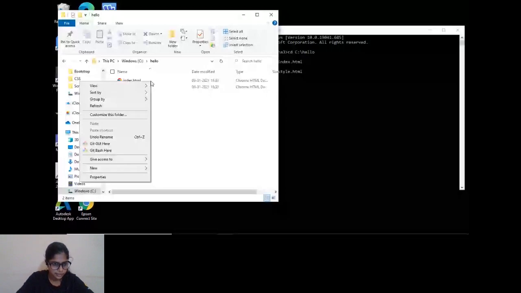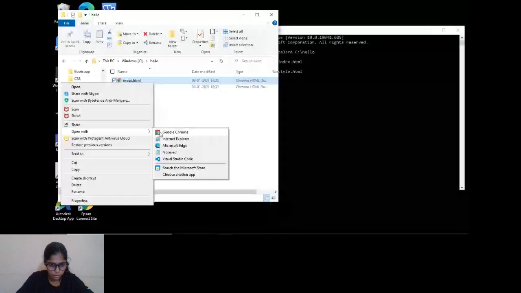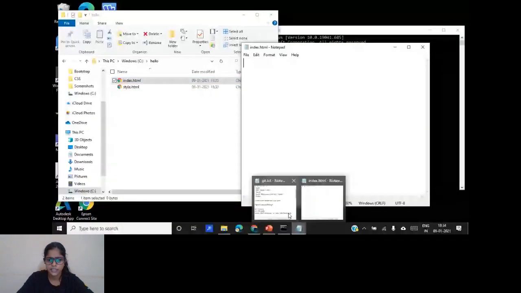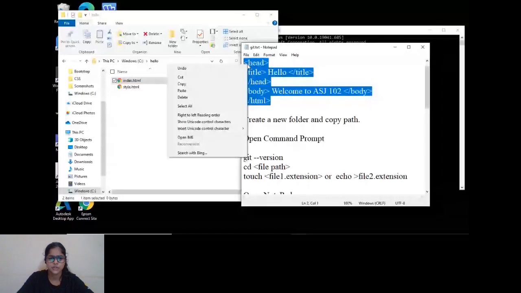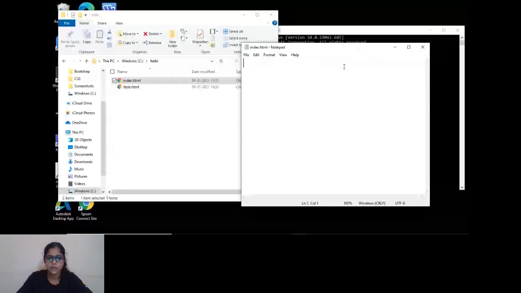I hope you guys can understand. Then just open it, I'm just going to use notepad, no Visual Code or anything. And I'm just going to copy this because I've already written it for you. This is basic HTML code, so no worries. I know that all of you must already know this code. So I'm just going to paste this here, which says hello, and check whether all your code is correct. I'm going to write hello to ASJ102.